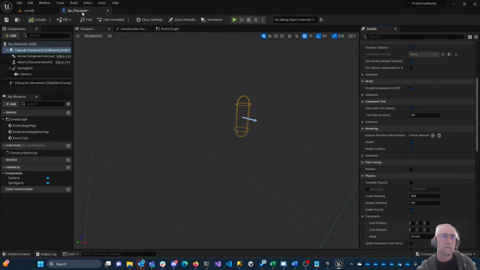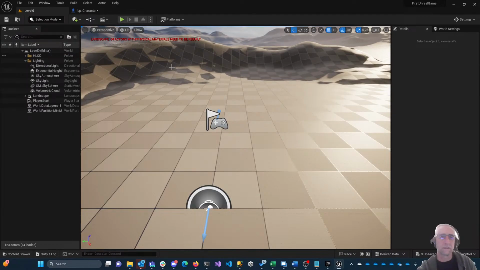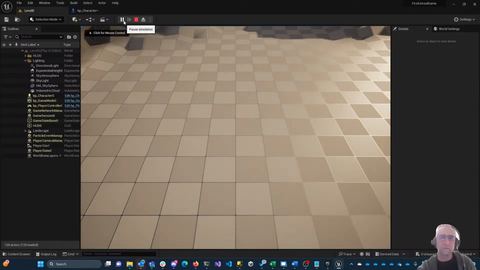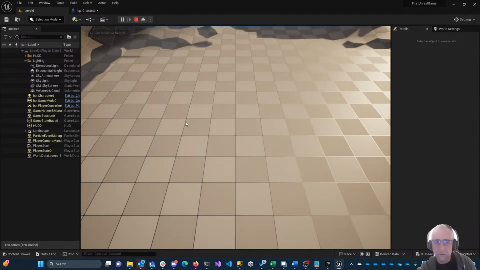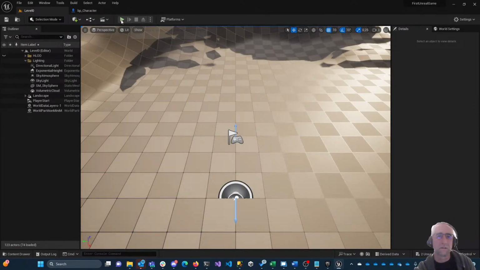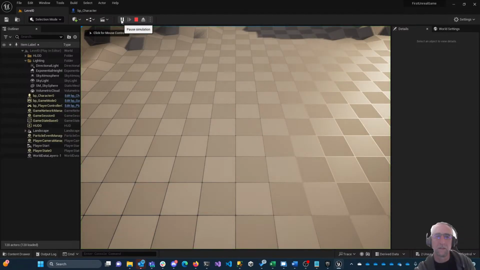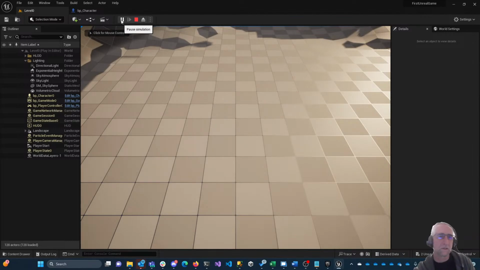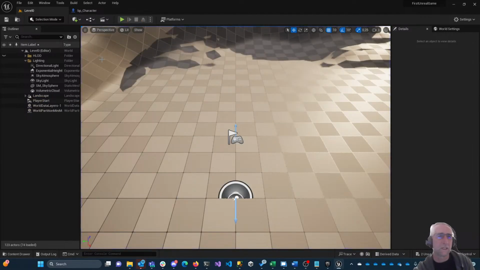Okay, that feels a little better. Camera looks good. Our capsule is not visible, it seems. Okay, let's stop that. Go back here. File, save. All right, so that gives us our kind of camera view, but the capsule is still not visible.